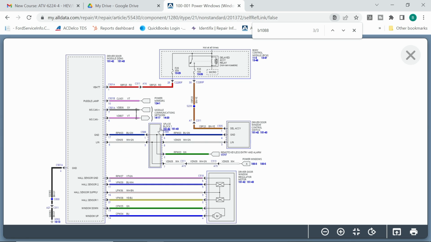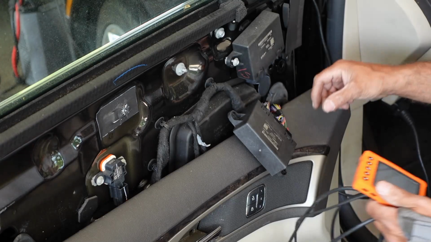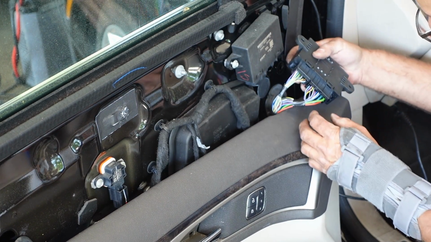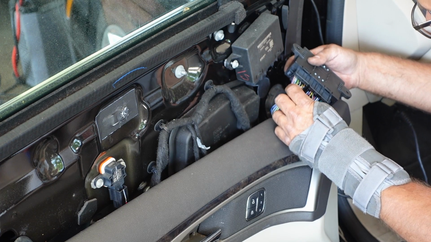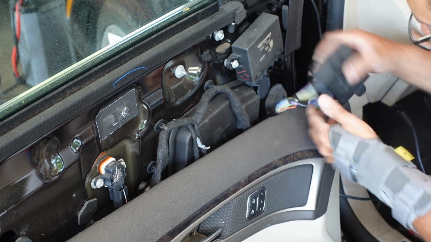This is our LIN Bus. It goes to a splice pack, and the rest of it goes to remote keyless entry and alarm system. So our LIN Bus is on this white and green, and that's terminal 5 of the driver's door control module, C501A. So I'm looking for a white and green that's next to a violet. Let me see if I can just see that quickly here. White and green next to a violet. It's going to be terminal 5 and 6, I believe.